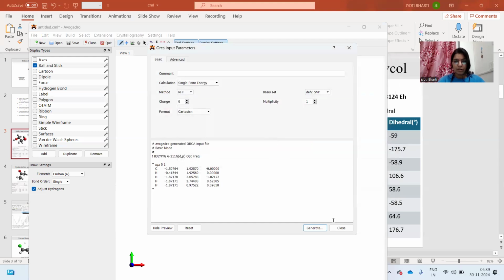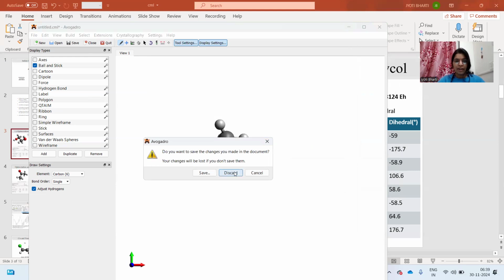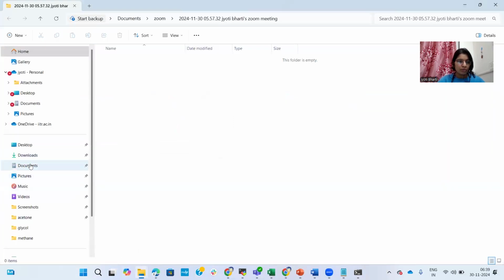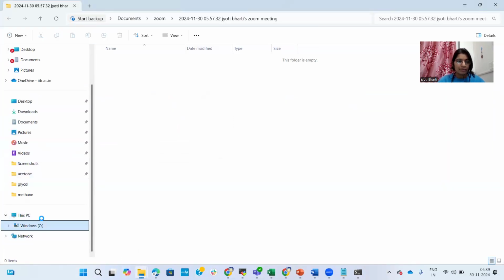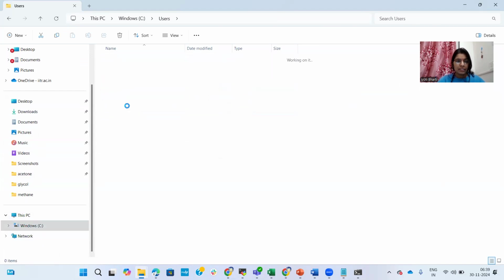Okay, I'm replacing it with the original one, and I have closed the ORCA software for now. My file will be saved. We can see it in the files also. It will be there where I have saved it, in my calculation folder. I have created a folder named methane, and here I have the input file.